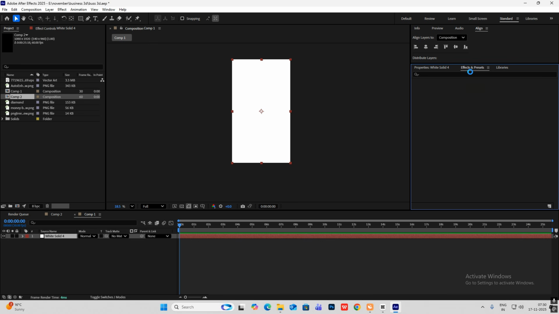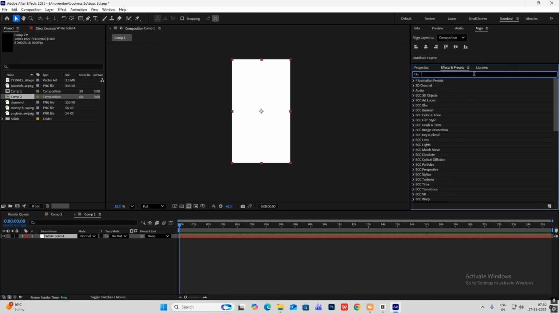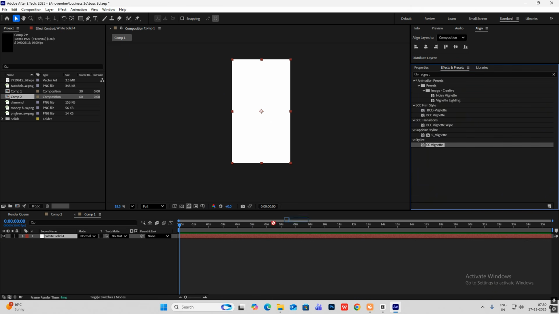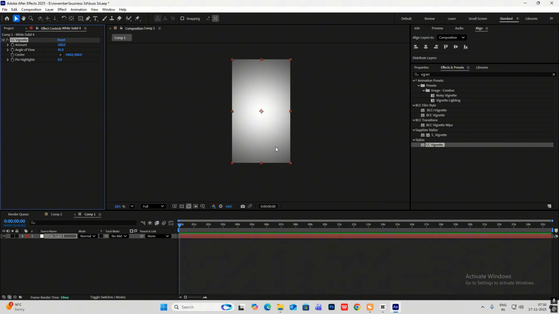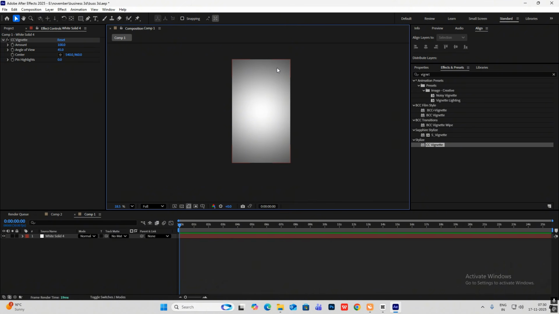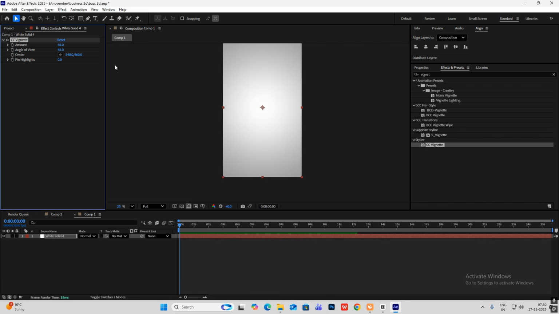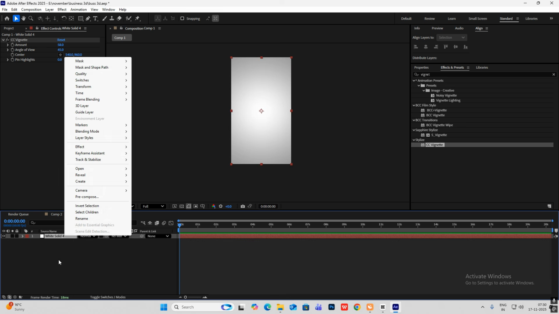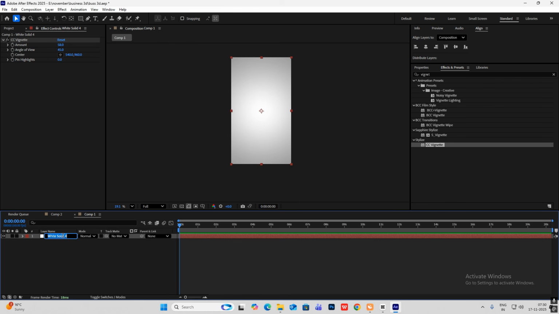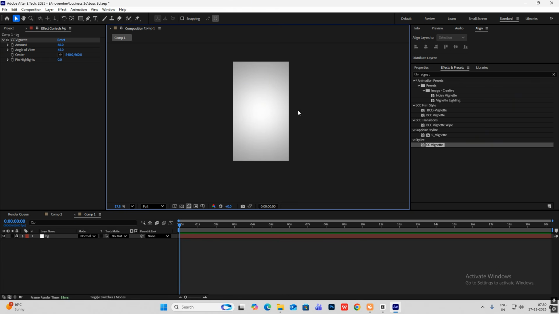So head on to the effects and presets tab and search for vignette and bring CC Vignette onto your white solid. And then what we are going to do is basically reduce the amount, okay, to something like this. And what we'll do is rename this to background. So I'll write BG and we are going to lock it because I don't want it to be moved or touched. So I'll just lock this layer.